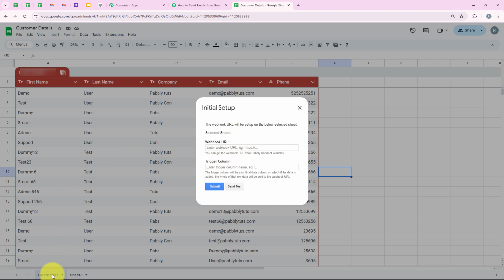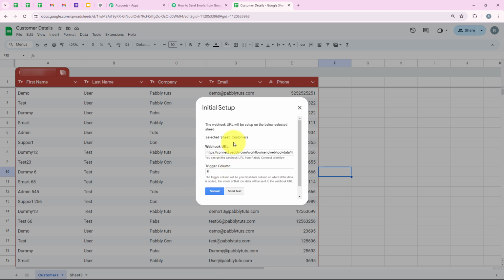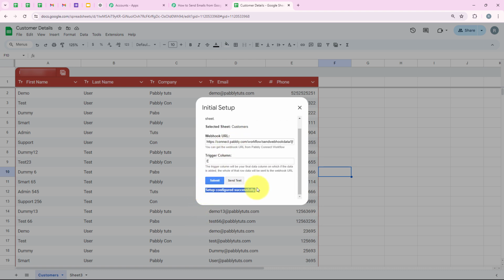So as you can see, this is the sheet I want to create this automation for, which is customers. So I'm going to select customers right over here, and now for the webhook URL we are going to paste the URL we copied from our workflow, and now it is asking me for the trigger column. As you can see, it is saying the trigger column will be your final data column. So for me the final data column is E, so I'm going to enter E right over here. You have to write your final data column right over here in the trigger column, and then we are going to click on submit. And yes, you can see setup configured successfully.